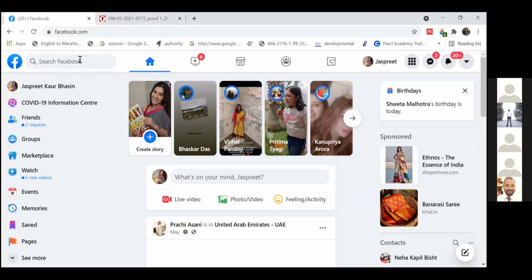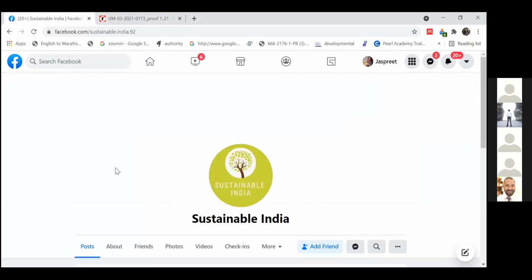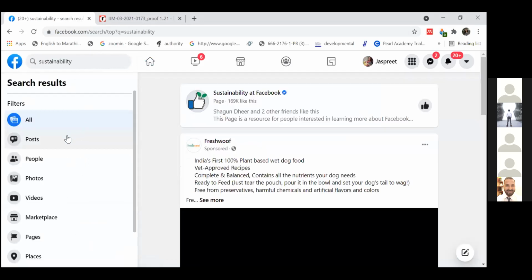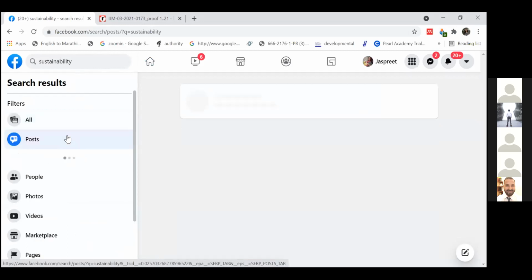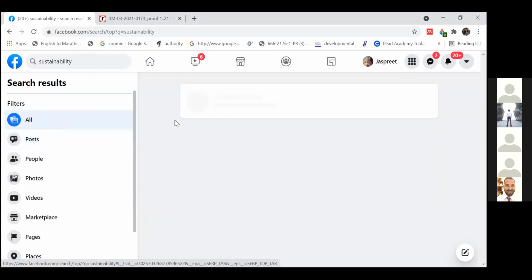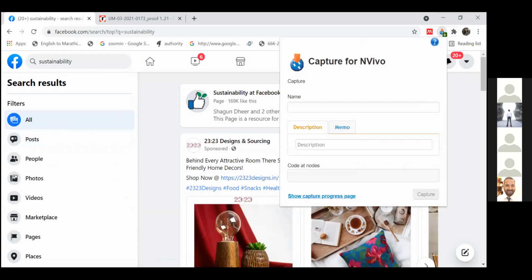Now, in Facebook, I have to search for sustainable India. So I go to sustainable India, or let's say sustainability. Sustainability is the topic. And I go to posts. So you have options in Facebook. You can pick up all, and then just click on capture for Nvivo.